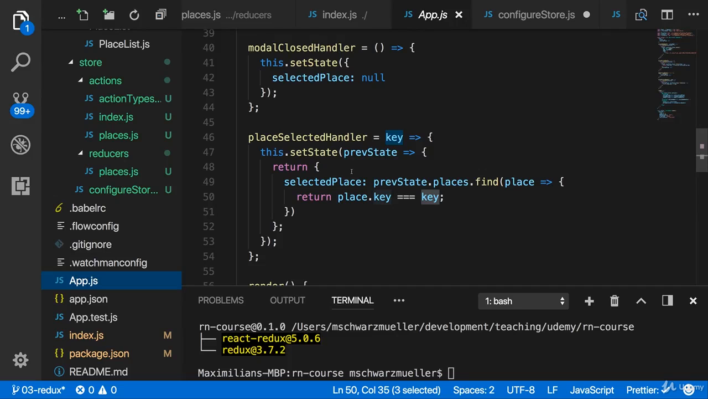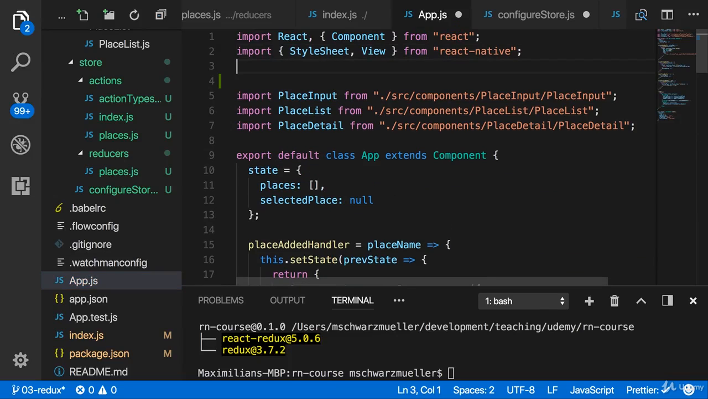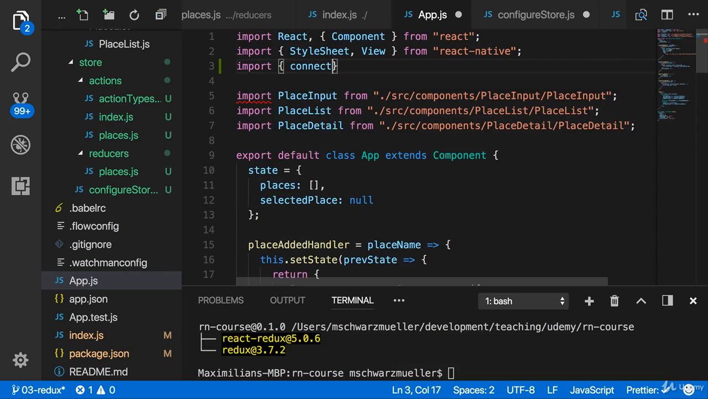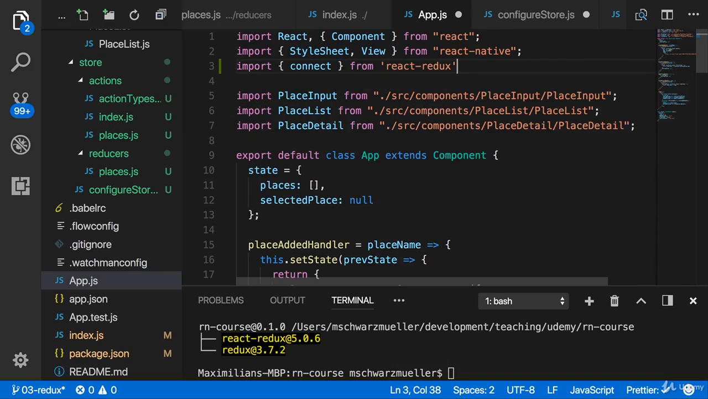We're almost there. Let's now connect app.js to React Redux. For that, in app.js, I'll import connect from React Redux. Connect is a higher order component. You'll learn about these in your favorite React course, I hope. You certainly did so in my React course.